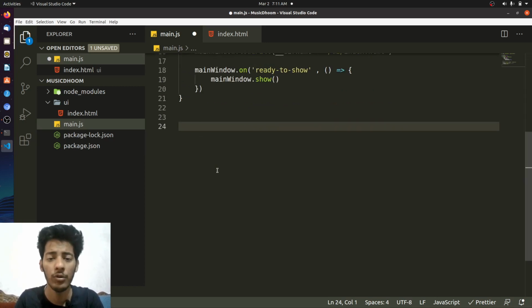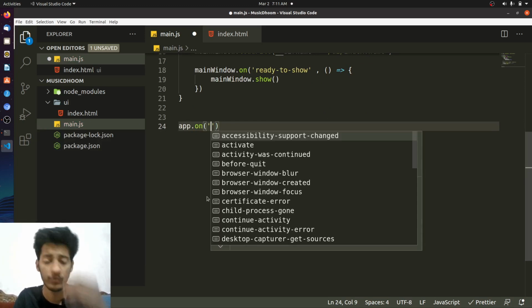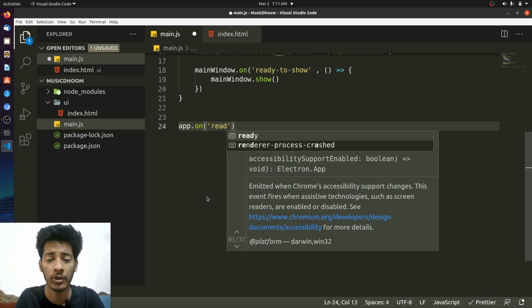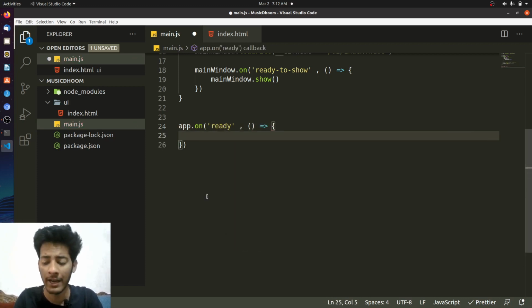Now how will you do it? The app has a lot of predefined event listeners. So the first we want to listen to is ready. So whenever our app is ready, we just want to start the application, right? So we'll simply say createWindow. This will create a window.